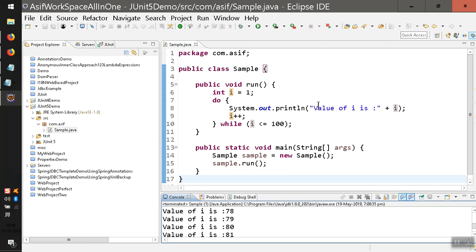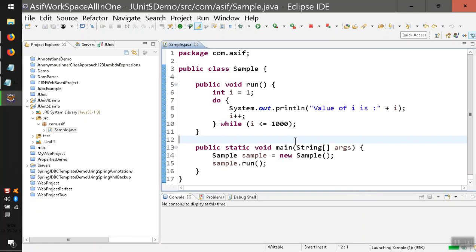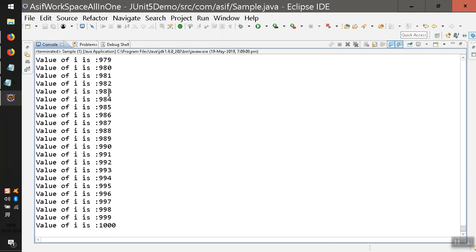Okay. So let me increase the count. I will say I need to print it for 1000 times. So this thing is going to print for 1000 times. Let me save it. Run it again. So you can see the value of I is printed for 1000 times, from 1 to 1000. Good.